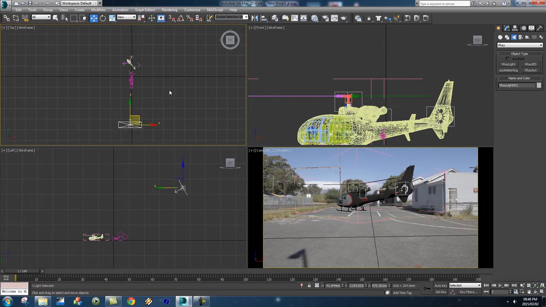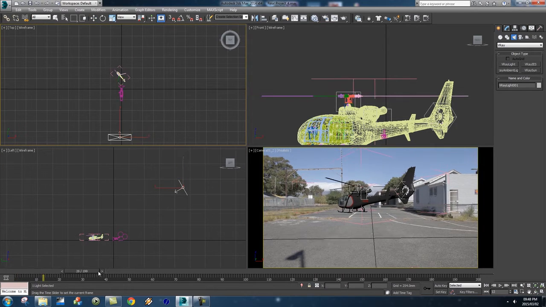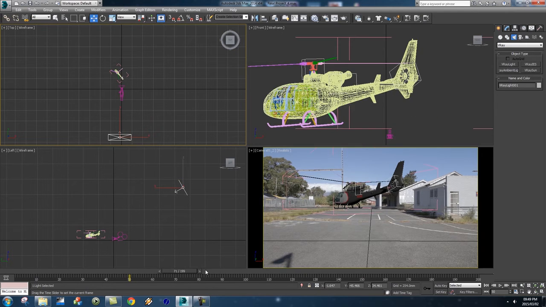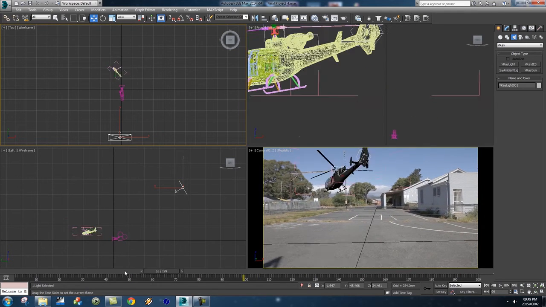Okay, so let's just zoom out here a bit and scrub through the footage to see how that looks. You can see you get some nice shadows of the blades on the helicopter, and don't worry about the shadows on the floor. We're actually going to look at that in the next video. So for now, we're just looking at the lighting on the helicopter. So that's looking pretty good.